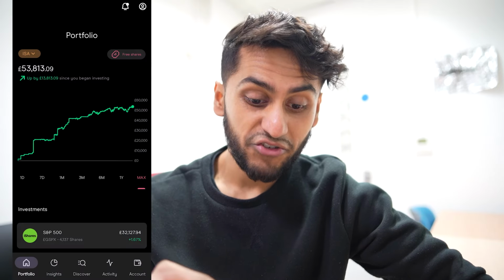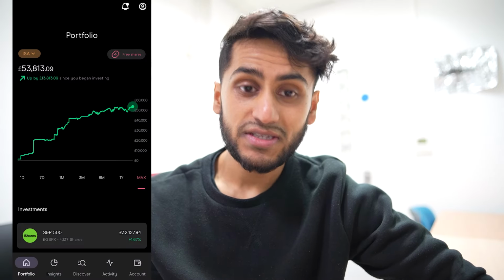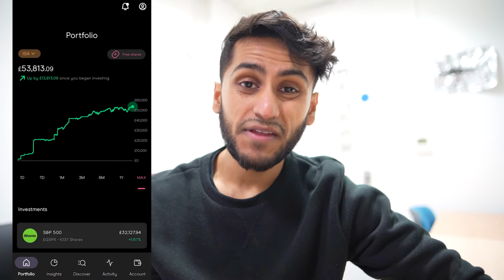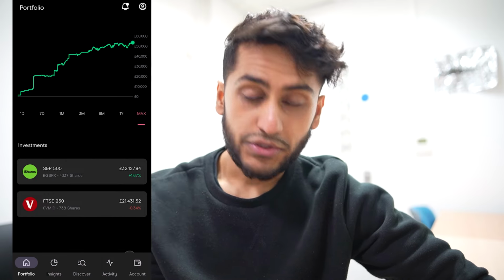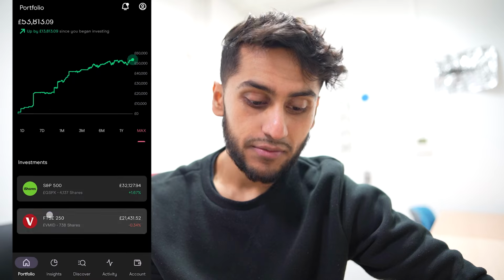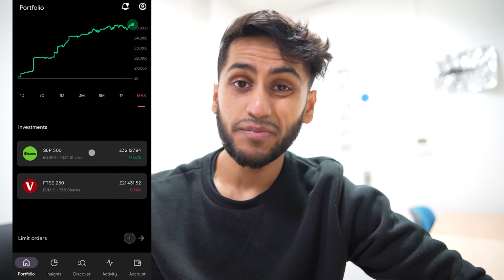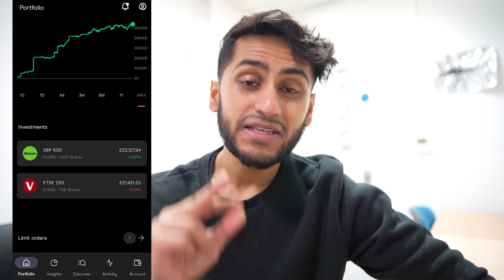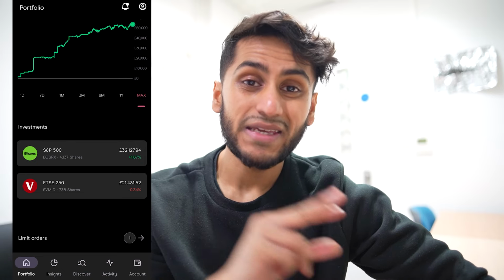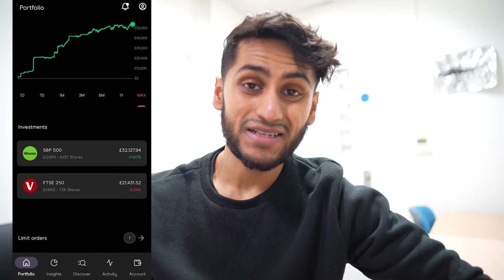So here is my Freetrade stocks and shares ISA, and as you can see, this is my balance here, so around £53,800. Currently I only have 2 holdings, which are the S&P 500 by iShares and also the FTSE 250 by Vanguard. These 2 ETFs happen to also be ETFs that Investengine is actually offering.